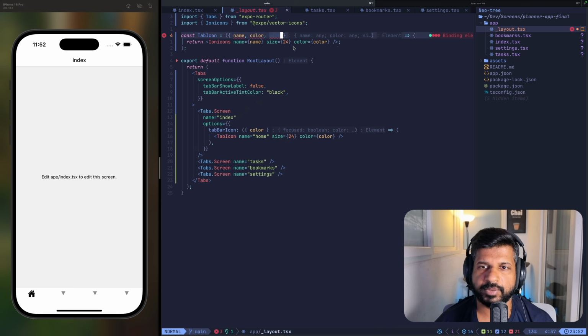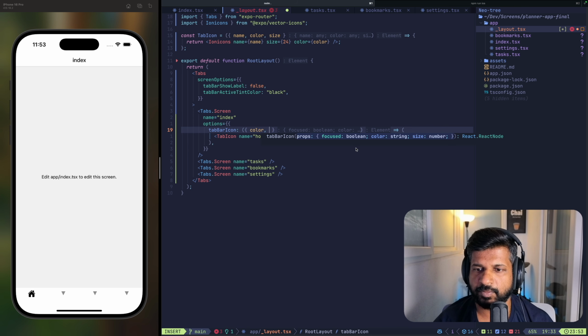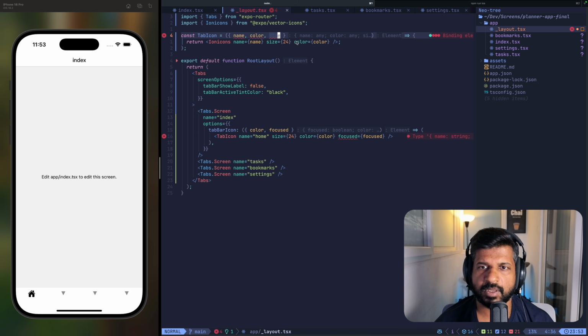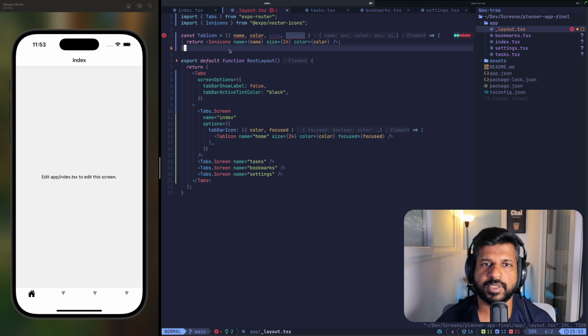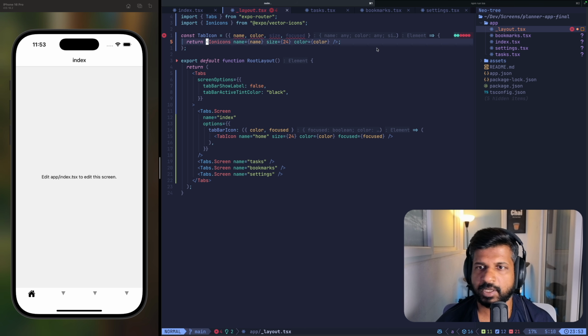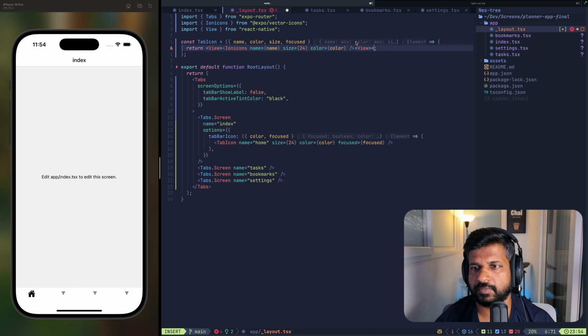And what we are going to do is when it is focused, we are going to add a line on the top. So to achieve that, I'm just going to modify the TabIcon and also pass in a prop called focused. So focused, and then we are going to also pass focused as a prop in the TabIcon component too. So looks fine as of now. And what we are going to do here is if the prop is focused, we are going to add a view on top of it. So let's add a view, wrap the icon in a view. Get rid of this.